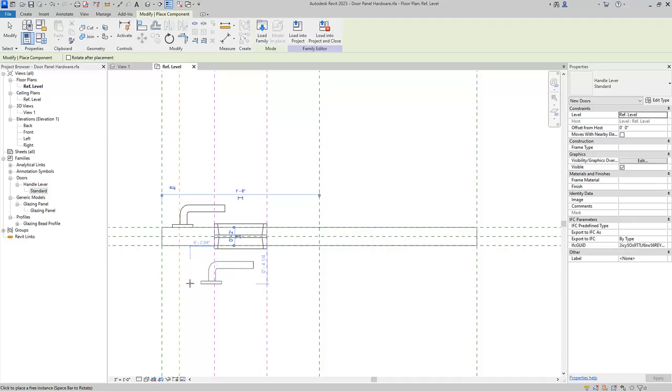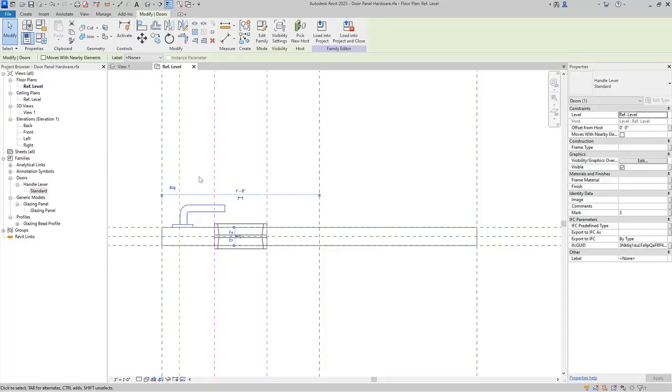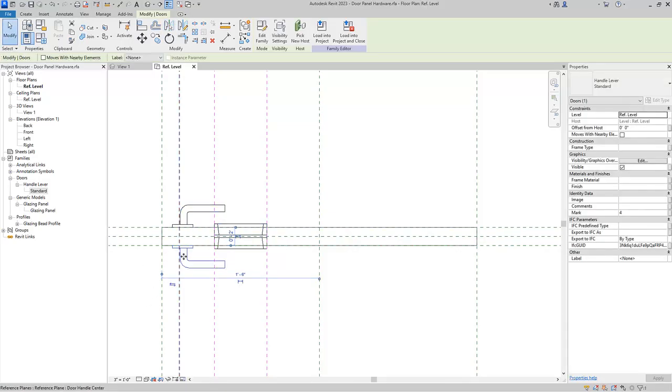To create the other handle, we'll simply mirror this. So first, we'll press Escape twice to exit the Place Component command. We'll then select the handle that we've already placed. And on the Modify Doors Context ribbon, we'll select Mirror Pick Axes. We'll then select the central reference plane within our door panel, and you can see that we now have that mirrored door handle on the opposite side.